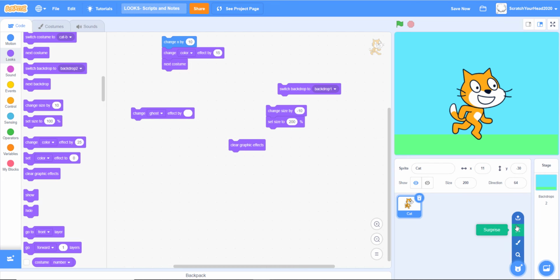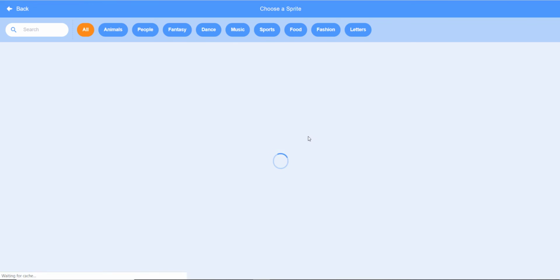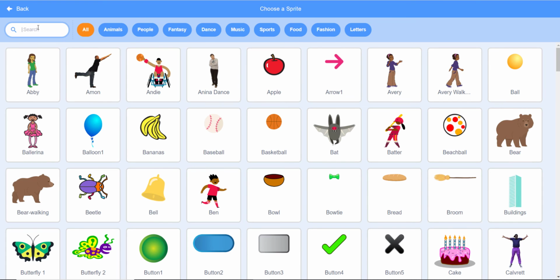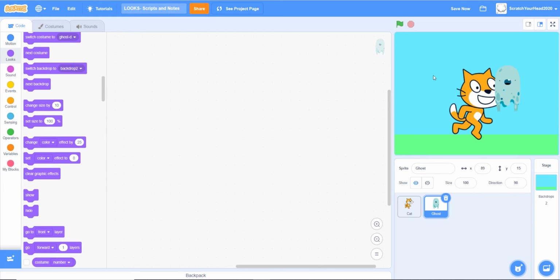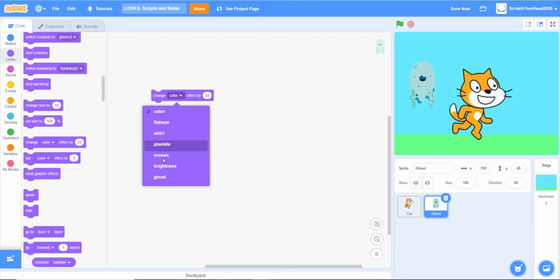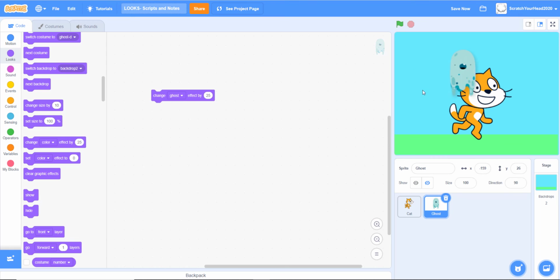a ghost here. So we choose a sprite, and let's search up ghost, and let's put in the ghost. So now we have a ghost right here. And why don't we just give it the ghost effect, so it looks a little bit more ghost-like. There we go. And now we have our kind of ghost-like ghost.